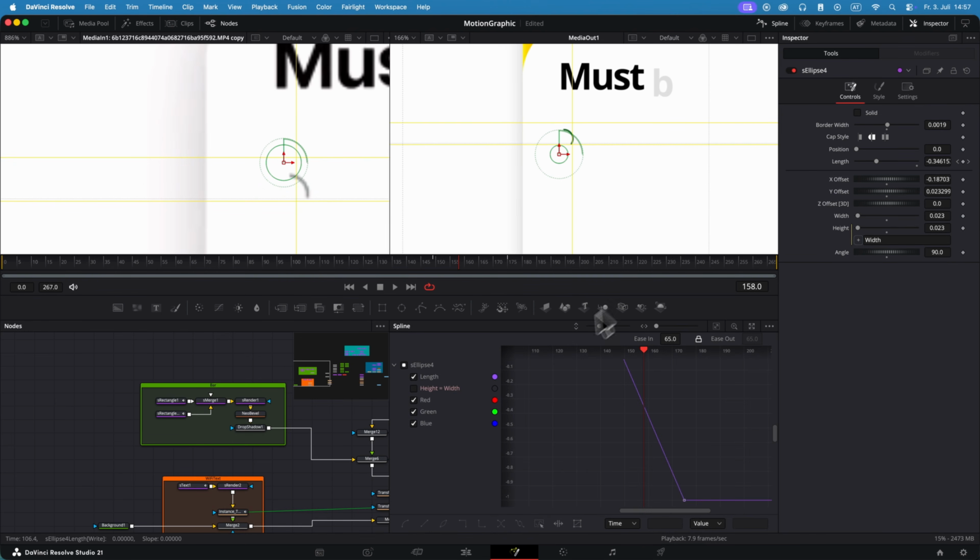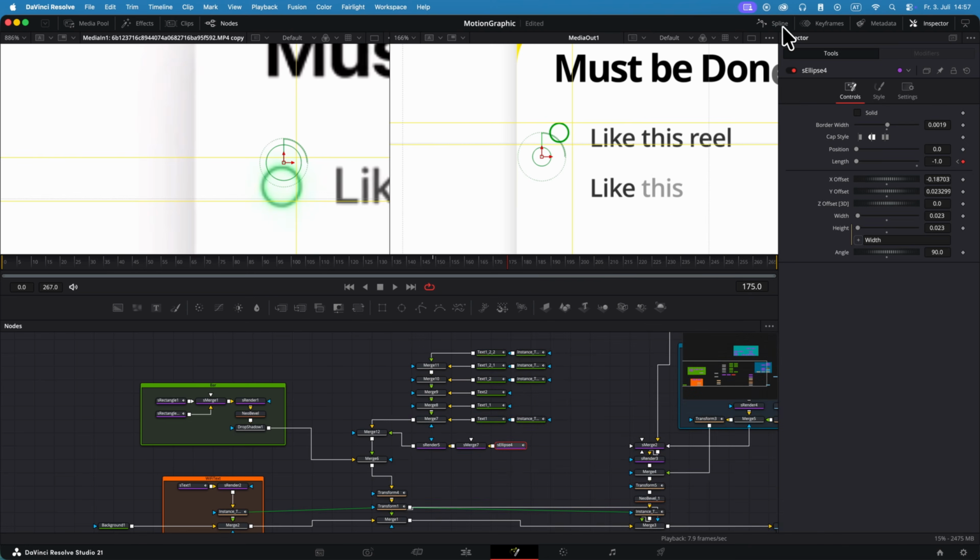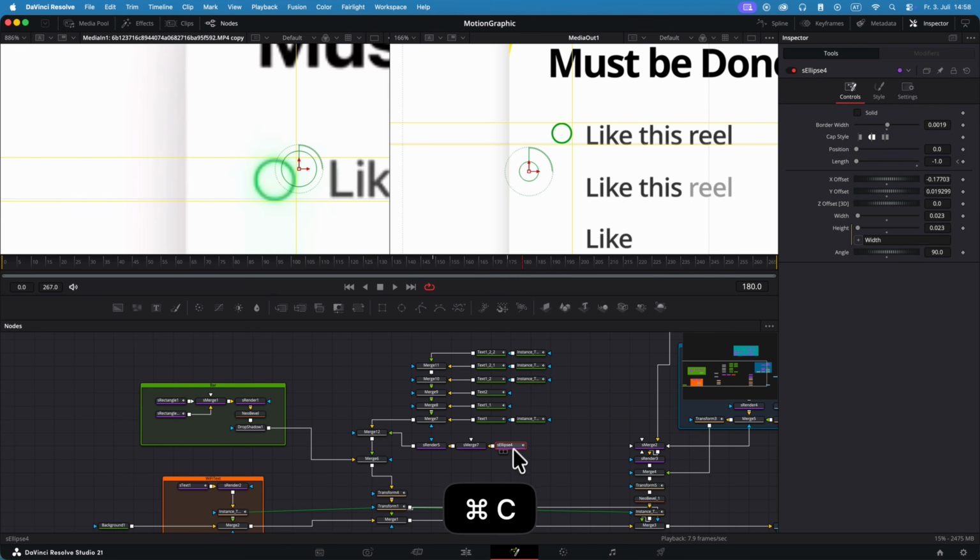For smooth motion, open the spline editor. Select the length curve, select all keyframes, create an S curve, and set ease in and ease out to around 50. With the first circle finished, select it and duplicate it for the second one. Duplicate it again so you've got 3 ellipses total, and connect all of them into the merge.